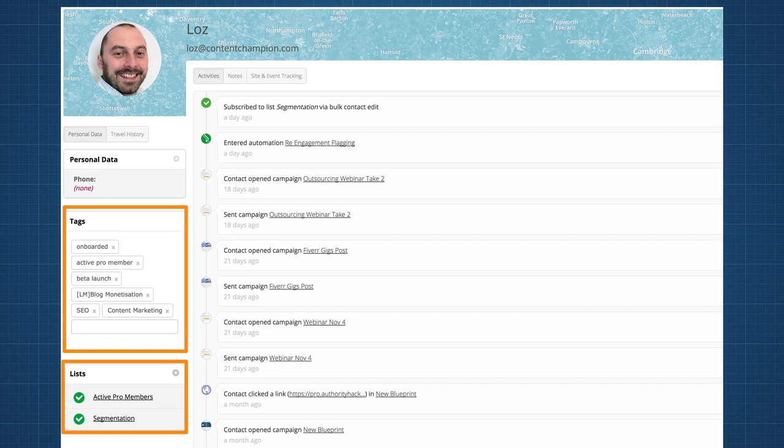And then on top of that, you can see he has a bunch of tags, and he has a lot more tags than he has lists. As we said, it's basically the way we want to do things. So I can see he has been onboarded, so he will not receive the welcome sequence again. I can see he's an active pro member. I also wanted a tag. I doubled up here, but it allows me to do more segmentation.